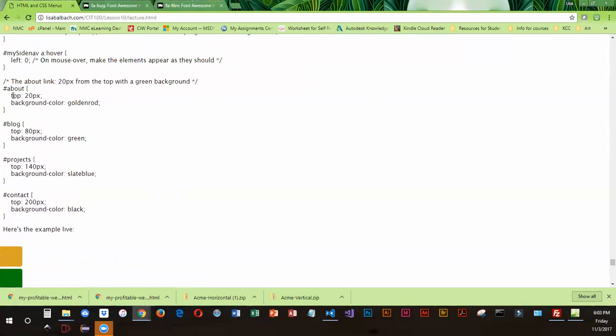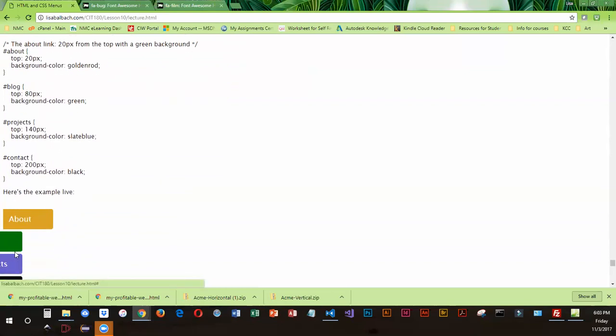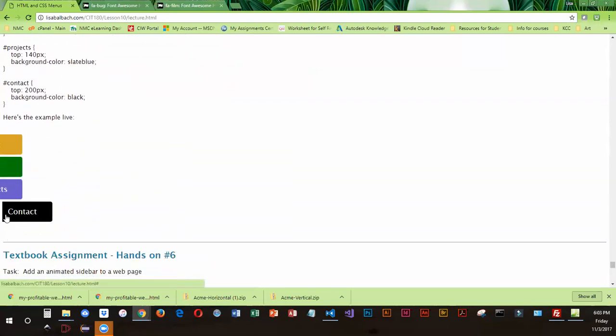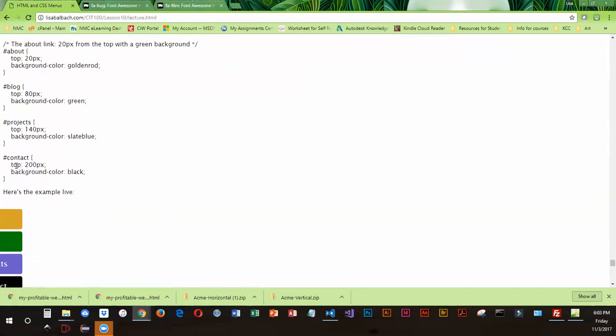Okay, and then for the other IDs, this is just positioning from the top and setting a background color. Okay, because obviously these have to be positioned. That's absolute positioning. We are specifying exactly where we want these to display.